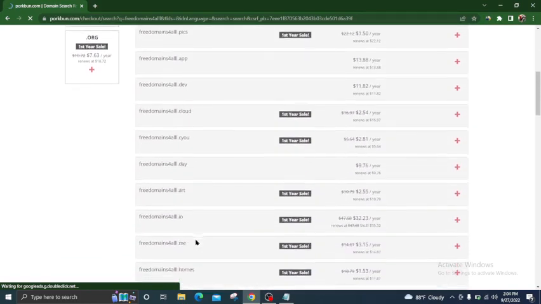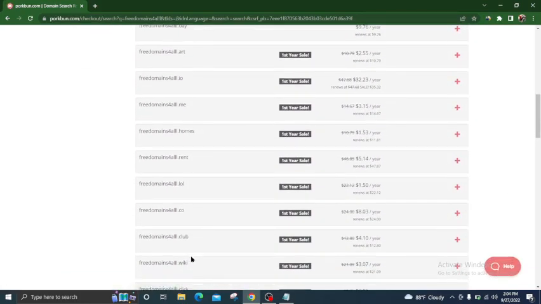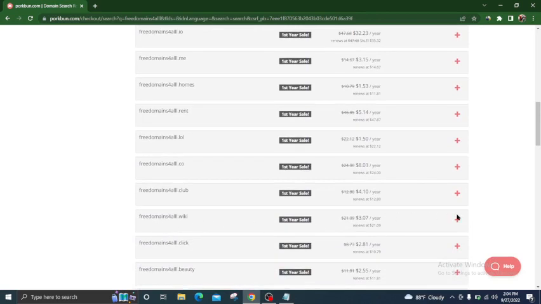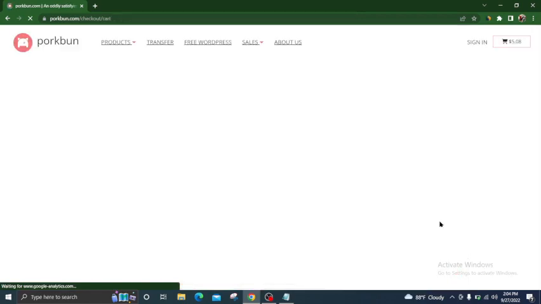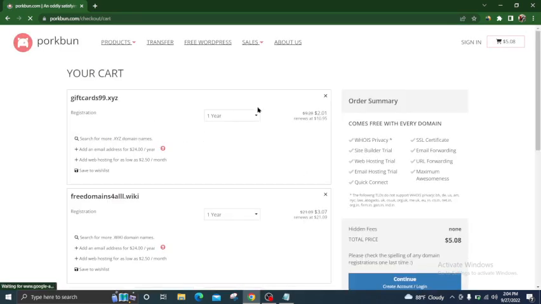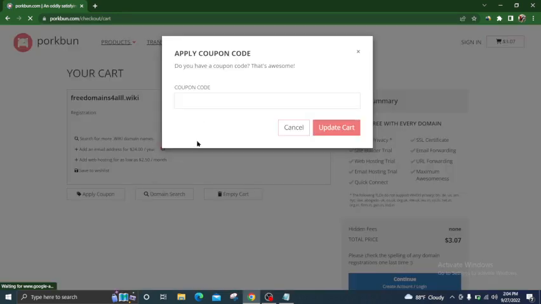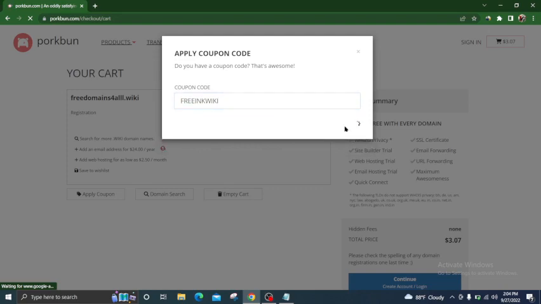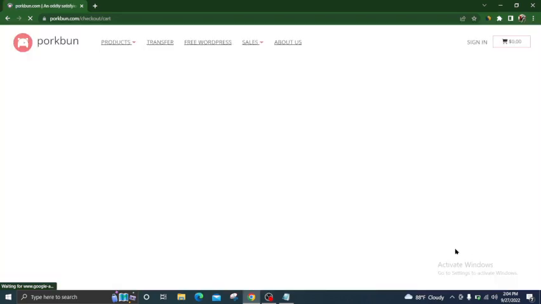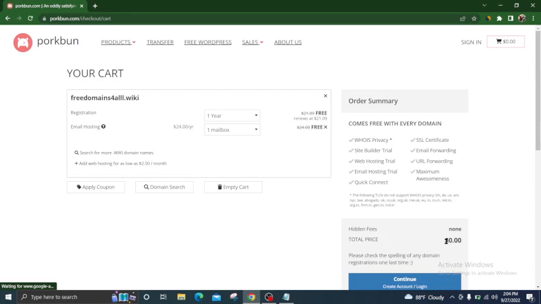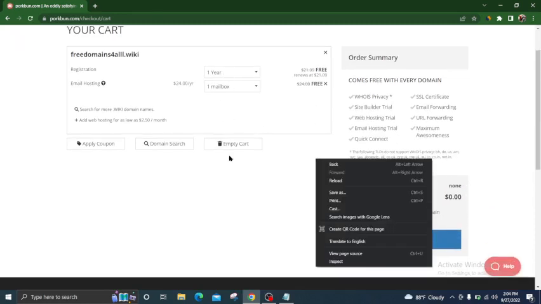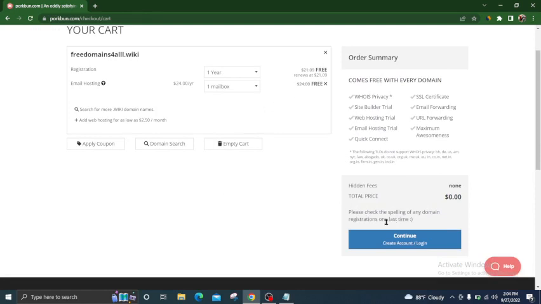Now there is the domain name with WIKI. Now I will check out from here. Now I will cut this domain from here. Now apply coupon and paste the coupon code here. Now update cart. Now you can see the price is $0.00. You can get it for 1 year. Now continue.